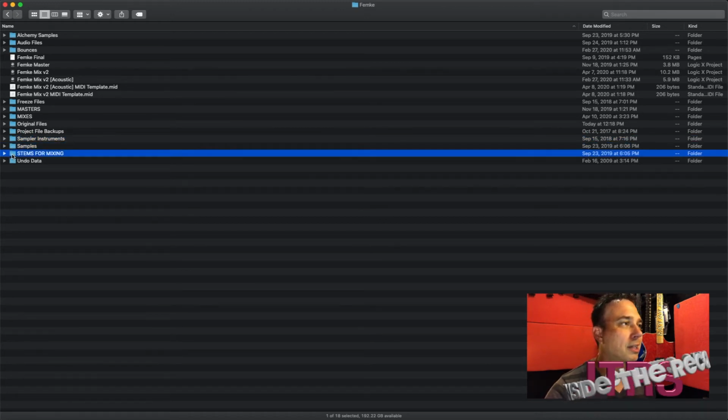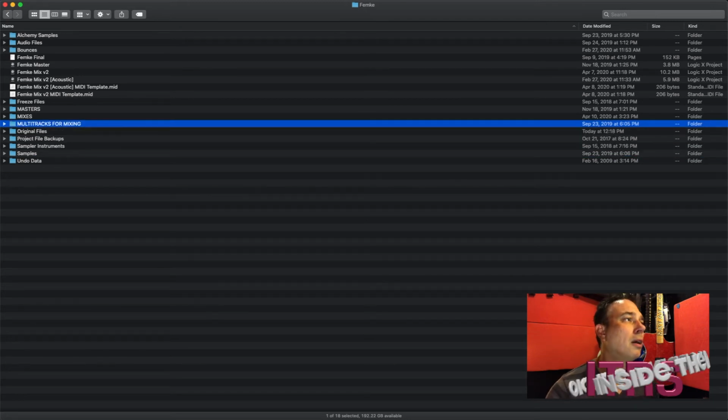Then there's the stems for mixing, which actually should be called the multi-tracks for mixing. So let's change that right now. Multi-tracks for mixing, which is the audio files that went to the mix file. And then we have the undo data, which is also a folder that Logic happens to create.